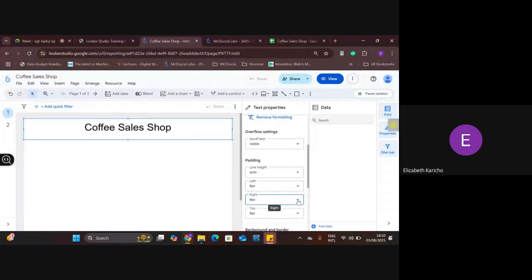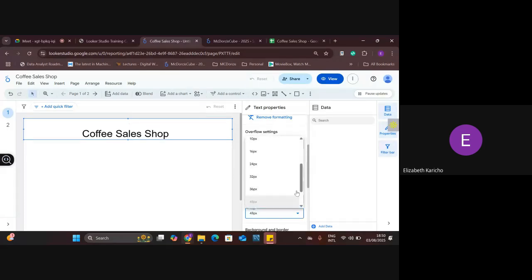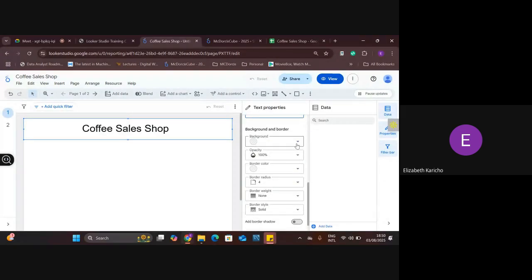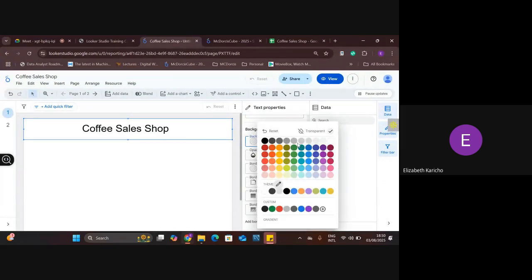For instance, if I want it on the right, let me, for instance, select 36. You see, it moved a little bit. And then if you want it on top, for instance, let me select 48. You see, it moved down. But now I don't want it on top. I want it at least in the middle. So I'm going to find a balance where it will be quite in the middle. I think that's better. And then we can change the background color. In this case, maybe you can select which color.